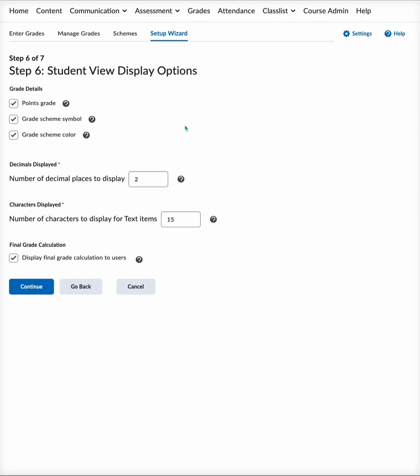Step 6 is the student view display options. This is how students see their grades: if you want them to see the points grade, a grading scheme symbol, or a grading scheme color. The colors are great because if you see all green across the board and that's what you set for A's, then as a student you know that you've got all A's. Whereas if you see some yellows or some reds, there might be cause for concern, and you might want to check some things out.